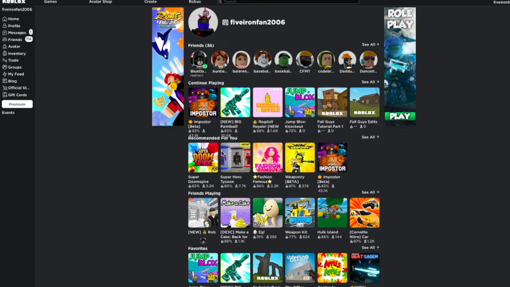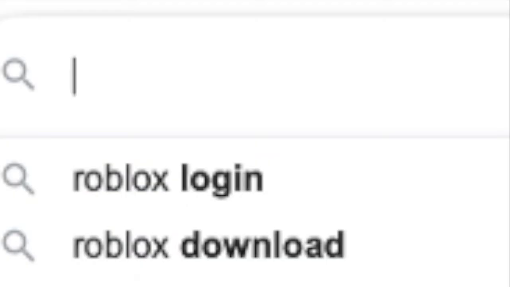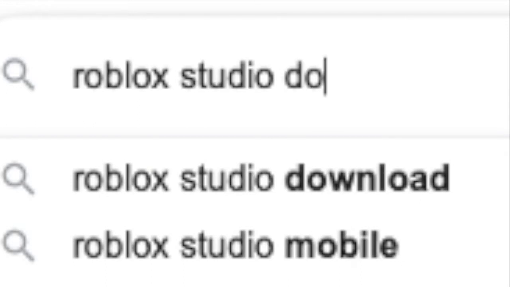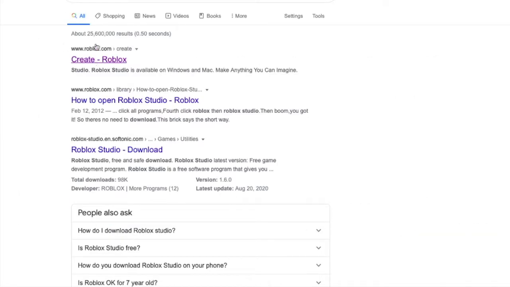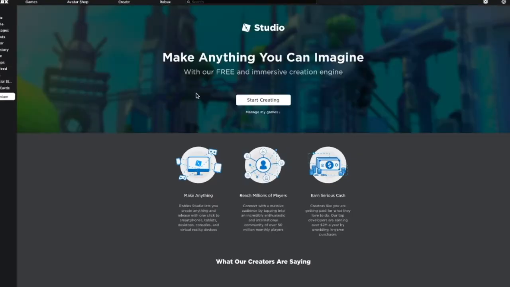How to make a game in Roblox. Pretty simple. So first thing is to make sure that you have Roblox Studio downloaded. If you don't, that's okay. But if you do, you can skip ahead. If you don't have Studio downloaded, basically Google "Roblox Studio download." Just like that. And then you come over here to the first link. It should be roblox.com/create.